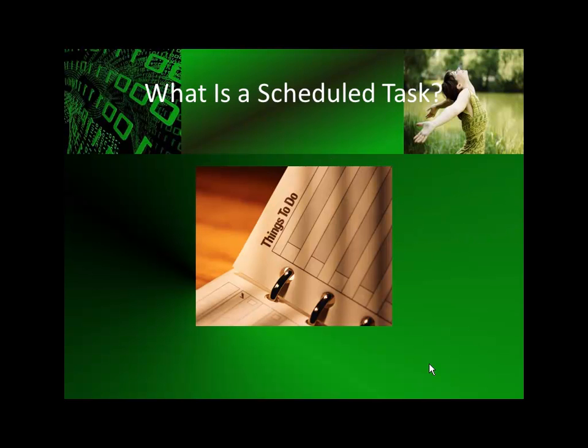A scheduled task is a command in Windows that we set up, and you tell it, I want you to do this at this time.